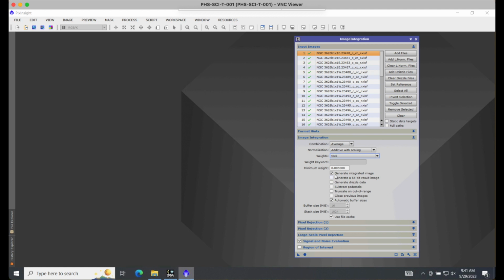It's very important, even though this is part of the default setting for the Image Integration tool, that we do want to have Generate Integrated Image checked. The reason for that is we are creating a new image. Out of all these 39 images that we're stacking up, we're going to create one new master, in this case a blue master, since we're using the blue filter.